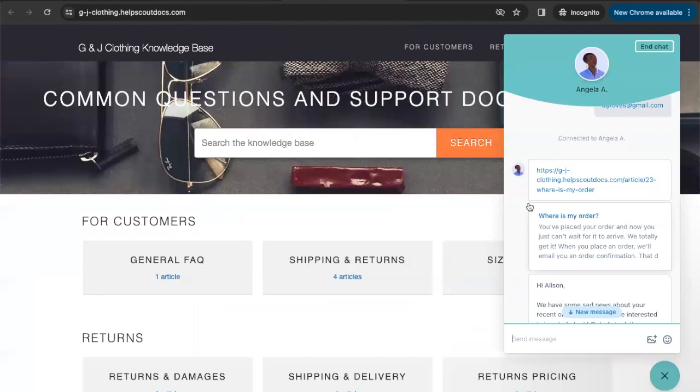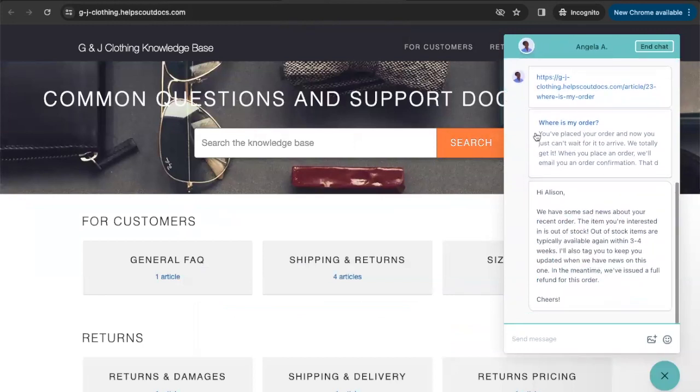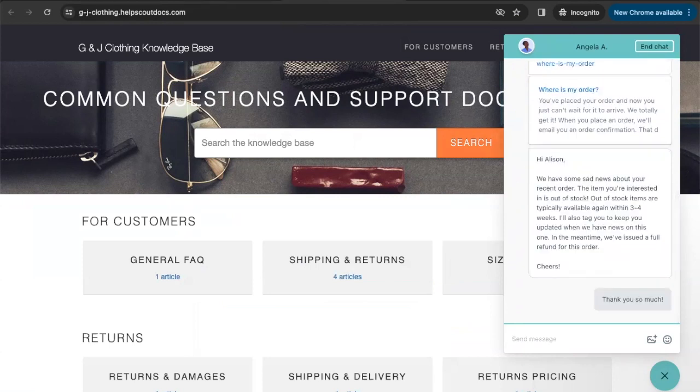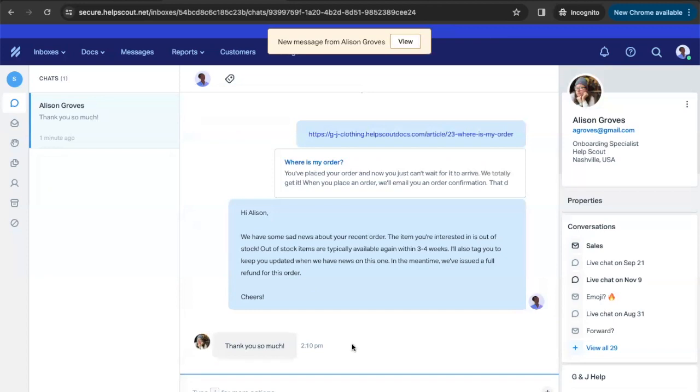Then when I go back to my website, here's what the customer will see on their side of things. They'll see everything that I've shared with them. They can reply to that. And when I come back into my Help Scout account, you'll see that reply is there. So it's live instant chat, just like you would expect it to be.